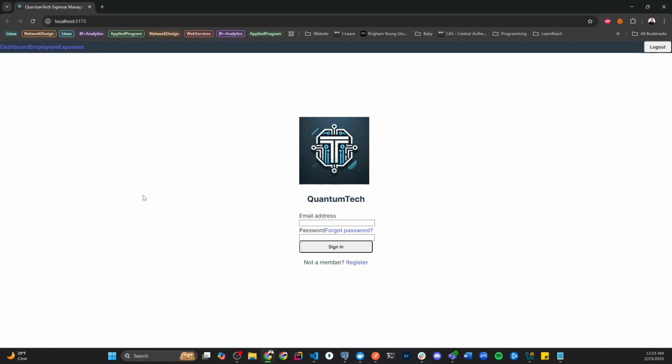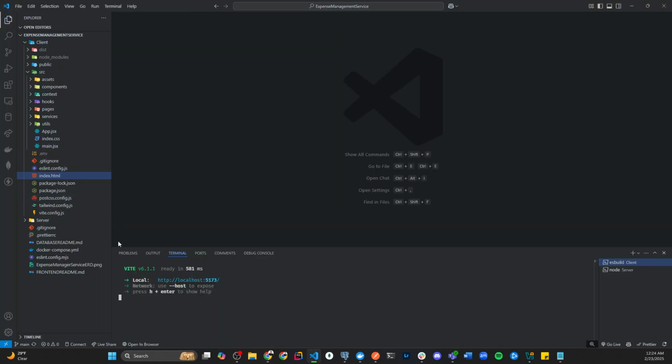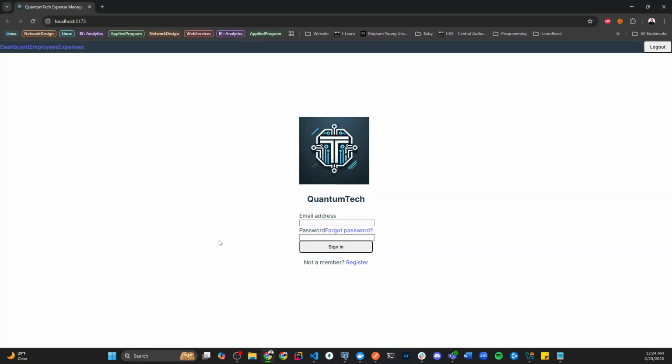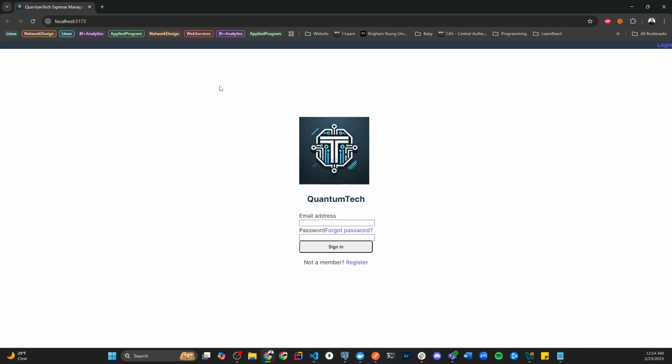As you can see, this is for a fictitious company. It's called Quantum Tech, just a company name that I came up with. And you'll see as we get going just a few little bits of functionality that show up. Right here you can see this is our login page. We've got a logout button right here as well, so we'll click on that so we're not showing logged in.